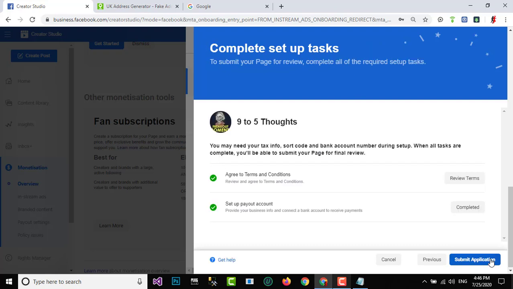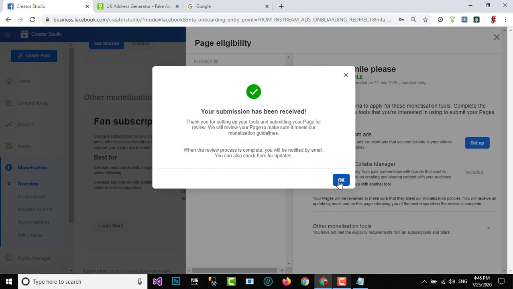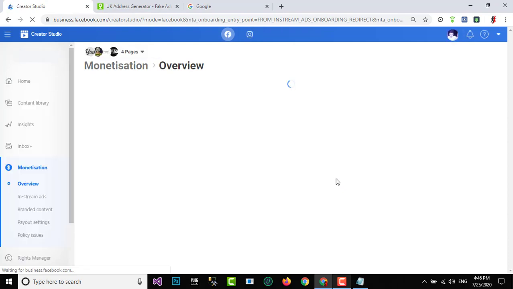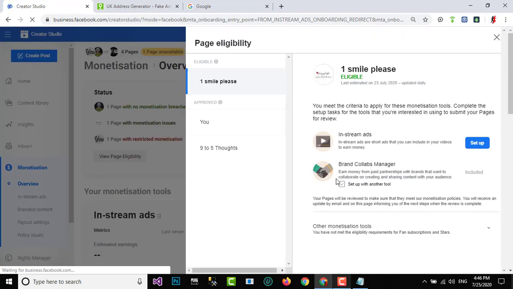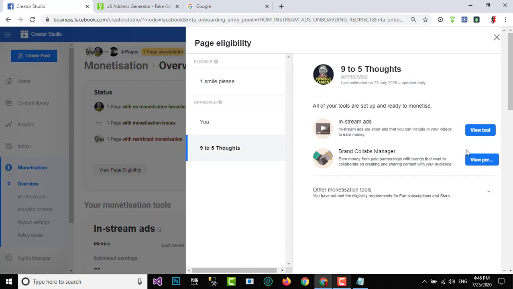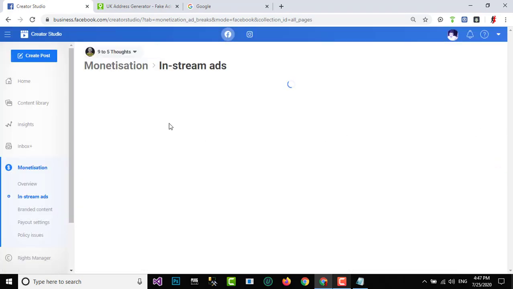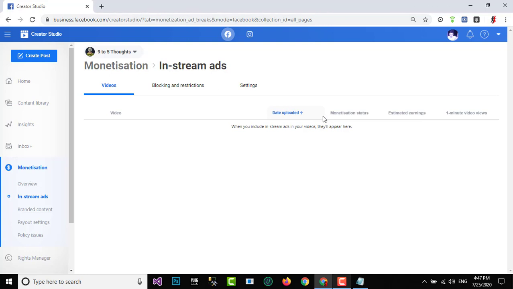So here, as you can see, the page bank has been added. Now you will see Submit Application. It will review whether you added your account in different pages, and maybe it could be rejected. So here you can see my page will be instantly approved for in-stream monetization, and now, as you can see, my page has been approved for monetization. It's the latest 2020 trick. You can add your own local bank account in your Facebook monetization.